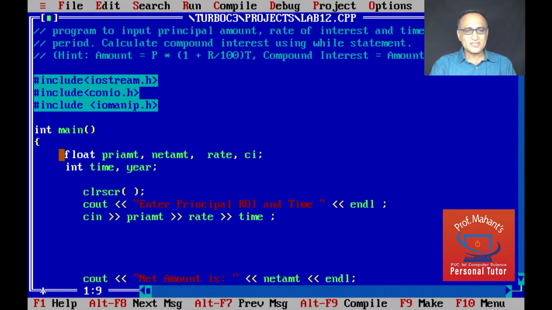So what I have done here is I have declared variables of type float, and PRIAMT stands for the principal amount. Net amount is the final amount after adding the compound interest. Rate is the rate of interest you decide to enter. CI is the final compound interest which has been calculated after using this particular program. Time is the number of years you want to keep it. And I'm telling you why we are going to use year will be clear in a very short while.